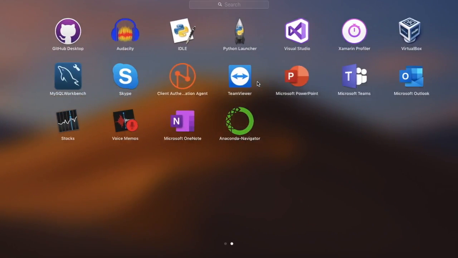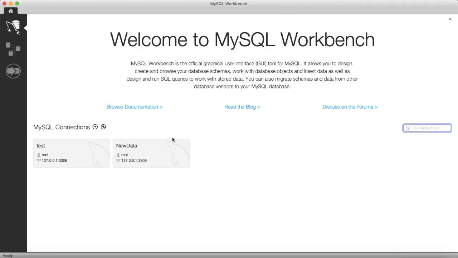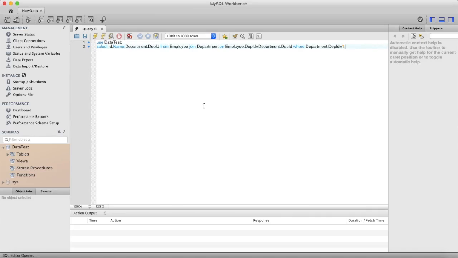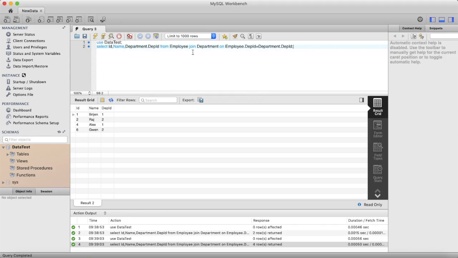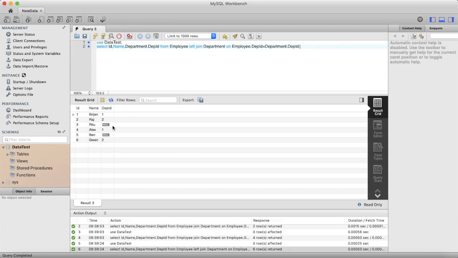Now open MySQL Workbench. Here you can see we already have the query, and if we execute it, then let me just remove this where condition. As you can see, whenever we specify only join, then by default it will be inner join. Then it will give us the records which are matching from both tables. Now, as you can see, it will give us the records which are present in the left table, and we have all the records here.